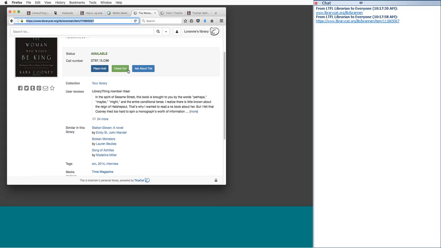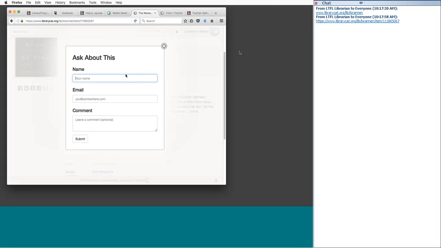I have a few different buttons enabled. I have Ask About This, which is a fully customizable button. You can change the text of it, but it basically triggers an email to your library administrator saying this person wants to know about this book and whether they can get it. So I would type in my name, my email, and then a comment like, I'd like to check this out.